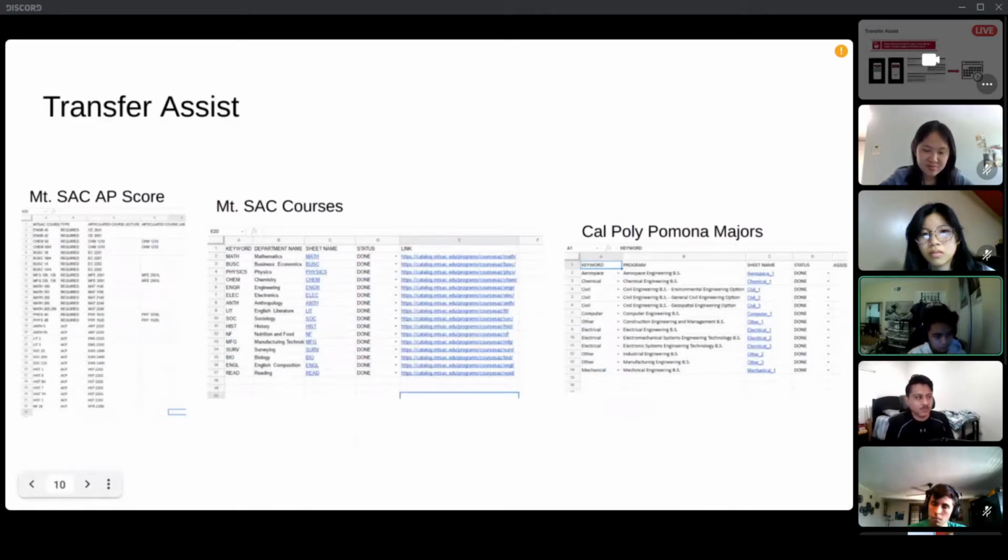So, for example, we have an Excel sheet for Mt.SAC majors, and then that will link off to different majors, such as right here in Mt.SAC courses. And then that Excel sheet will link off to the Mt.SAC required courses for that specific major. And then from there, we would also link to another Excel sheet for specific schools like Cal Poly, etc.